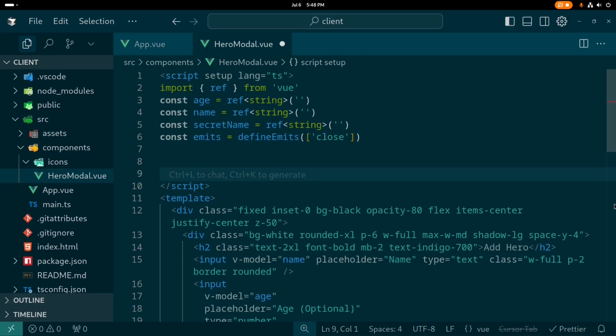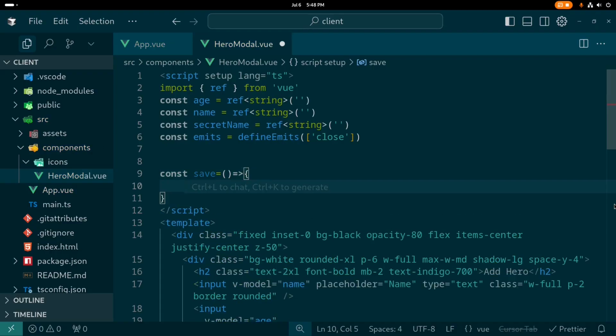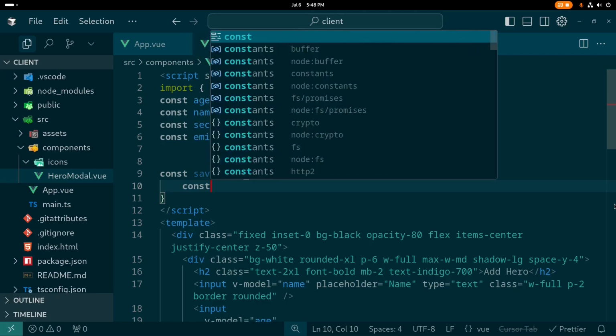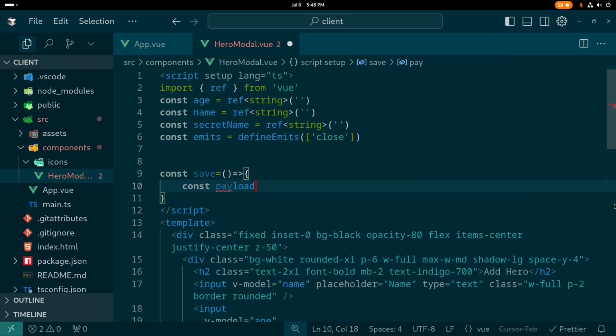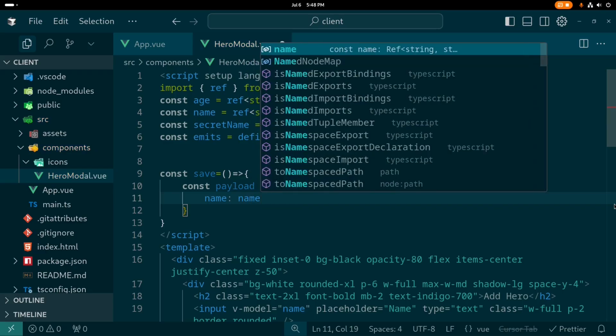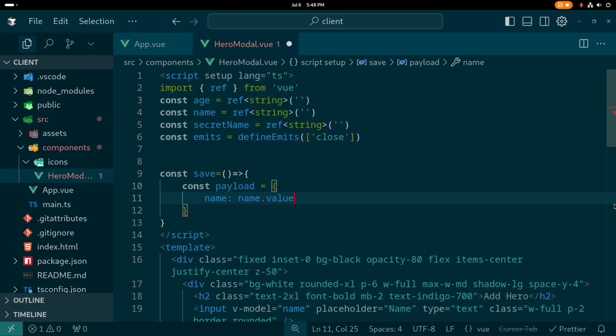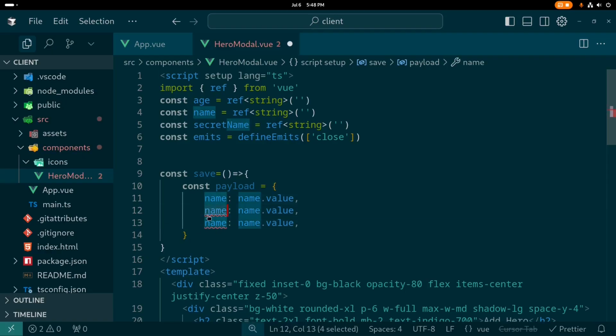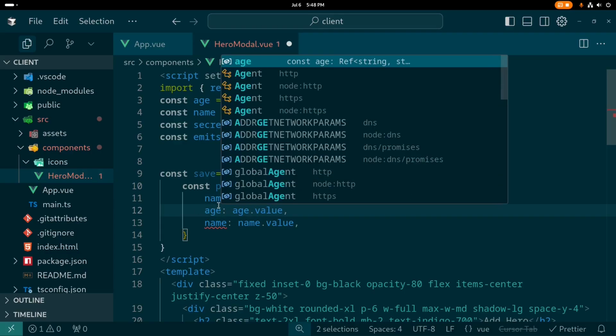Now we are going to create a function, const save. This is the function to save, or create a request to the backend. In here we are going to create a payload. Inside payload there will be name. The name will come from name reference dot value, comma, then age and secret name.